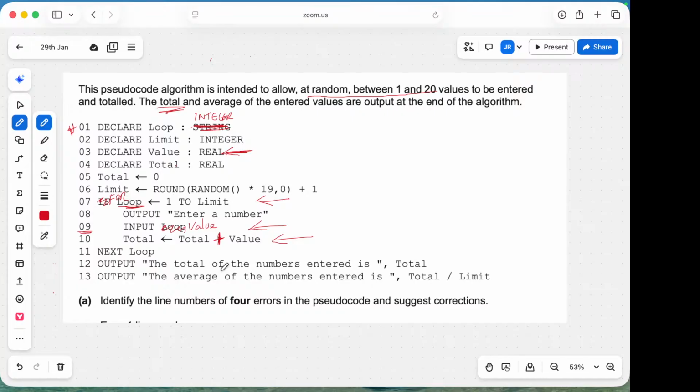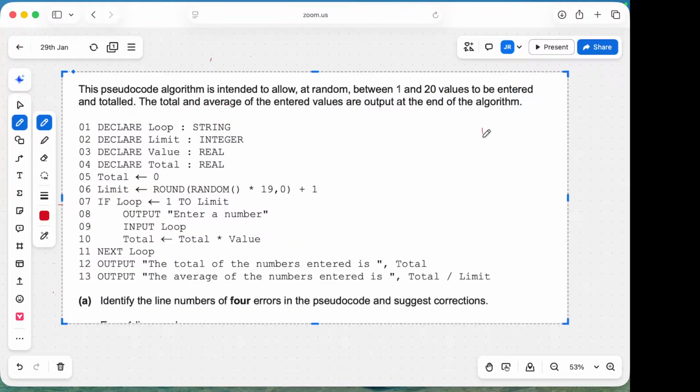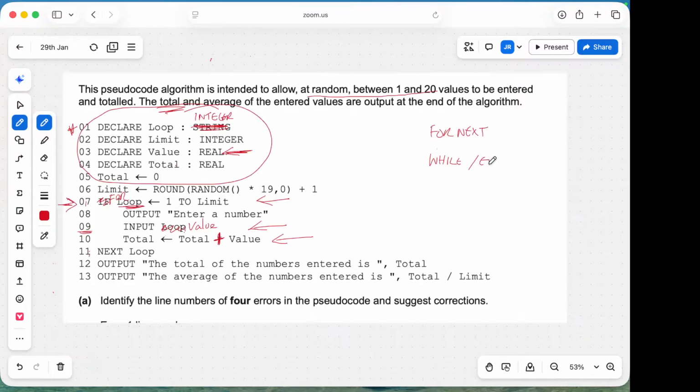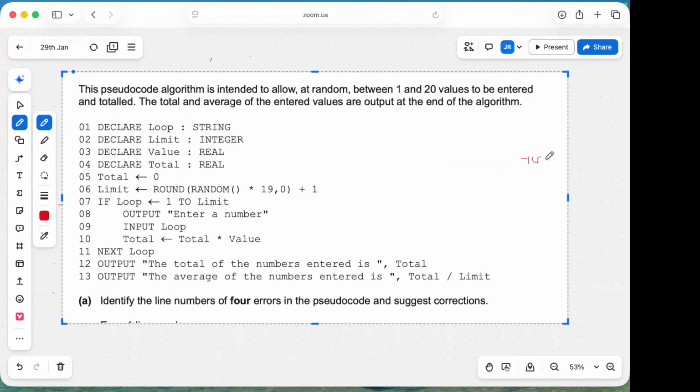So I think this is very typical of the sorts of errors that they'll put in. Always do check for the declarations to see are those the correct data types, including if there's any arrays. And then if there is the begin and the end of a block, it should be for, next. It should be while, end while, and then if, end if.